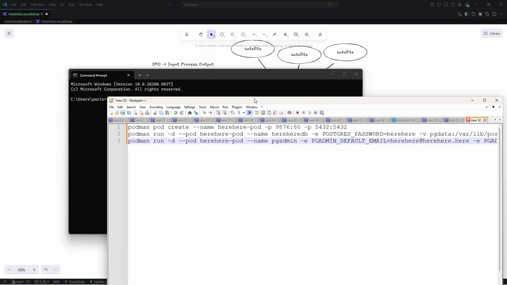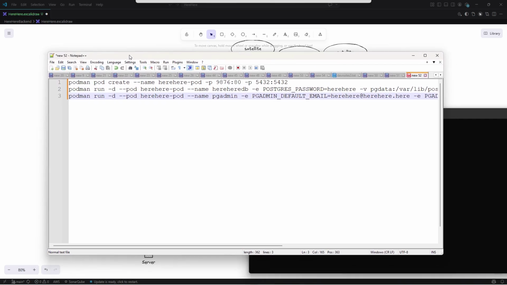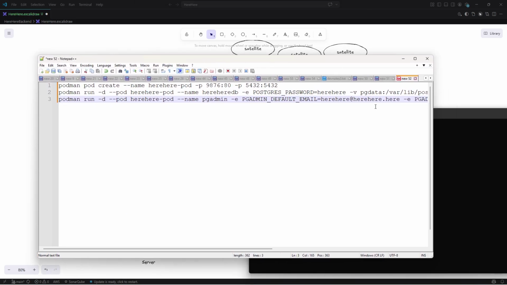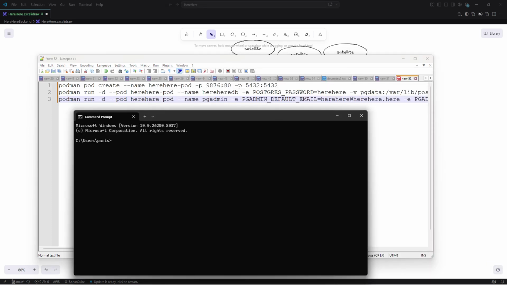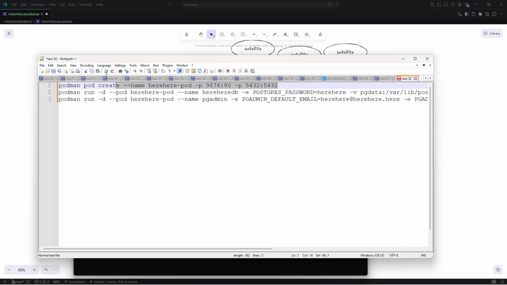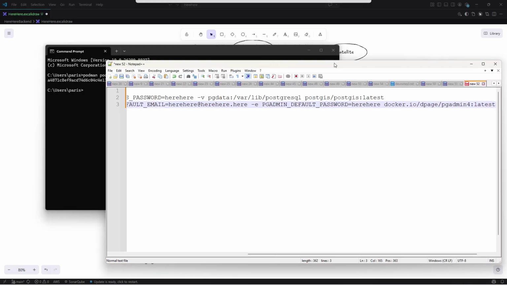What we'll be using today is Podman. As you can see, I took away the Docker icon. So we'll be using Podman, and we'll just run these commands. These commands will enable us to create the database. There we go. So first thing, this is going to create our pod. So we'll go ahead and run that. That creates the pod. All right.